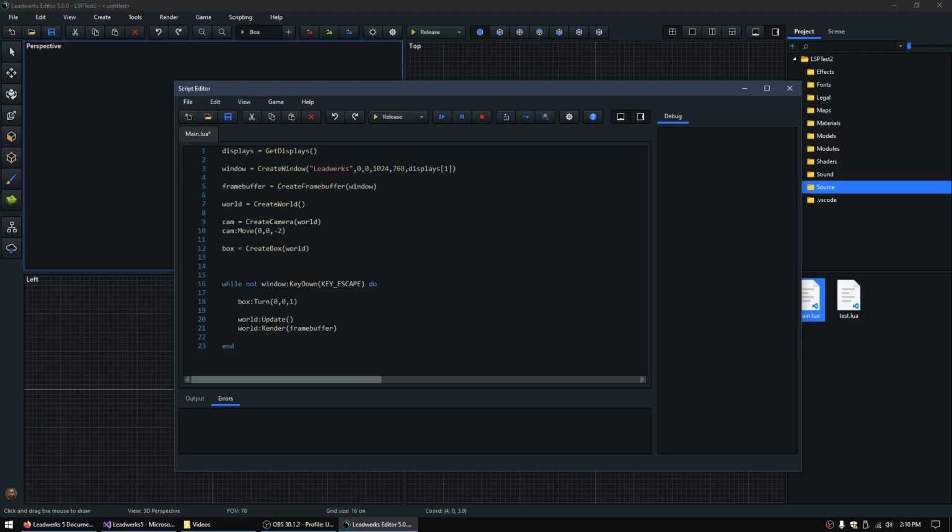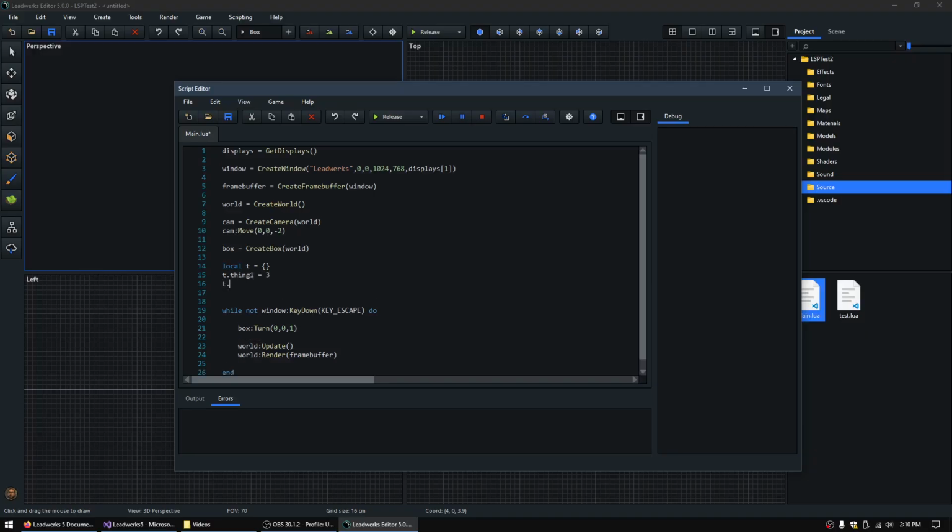Lua language server. It's a really good system. Let's try something else. Create our own table. T equals table. T dot thing 1 equals 3. T dot thing 2 equals hello.